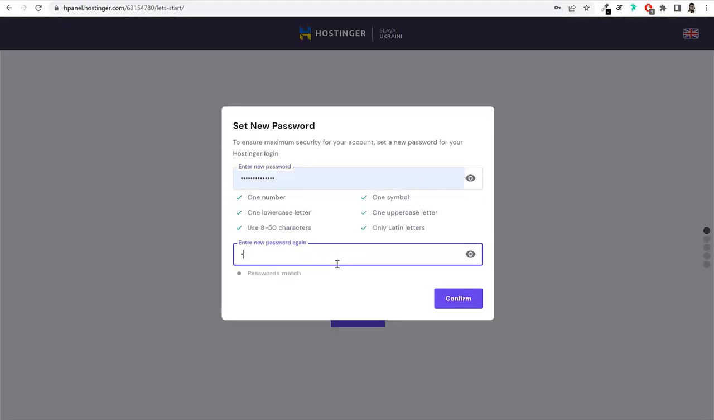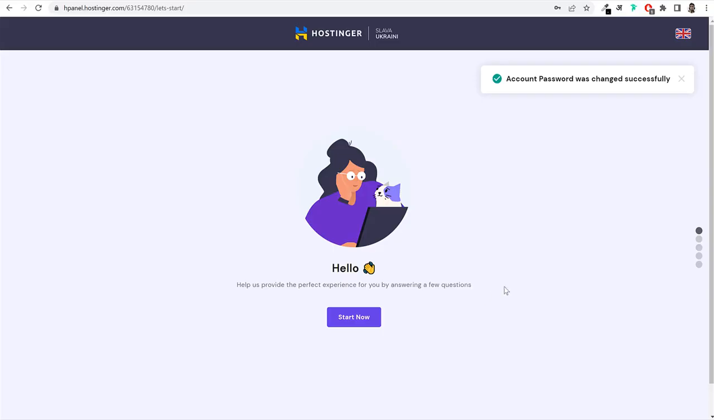Make sure this is a strong password, which means it has special characters. You have included at least one number, one symbol, at least one uppercase and lowercase letter, and those things. So make sure it is a strong password. After that, you can click on confirm. Now once you click on that confirm button, you will be redirected to this page. Now this is a welcome page from Hostinger.